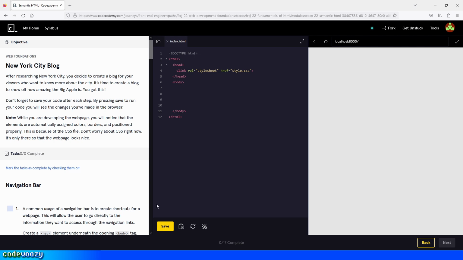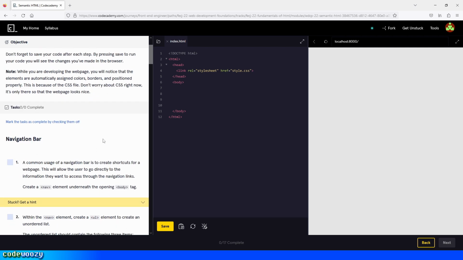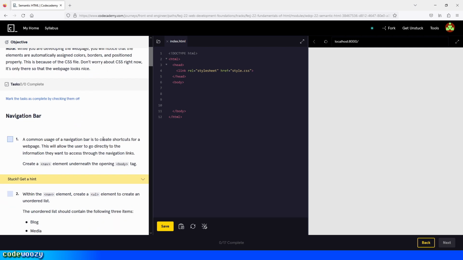Let's begin. Okay, so the first step. A common usage of a navigation bar is to create shortcuts for a web page. This will allow the user to go directly to the information they want to access through the navigation links. Create a nav element underneath the opening body tag. Okay, so let's do that.